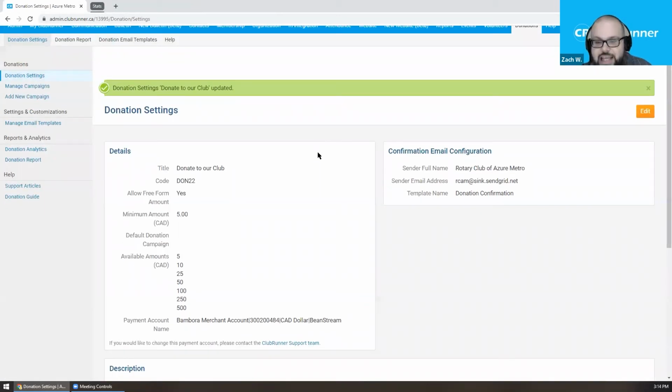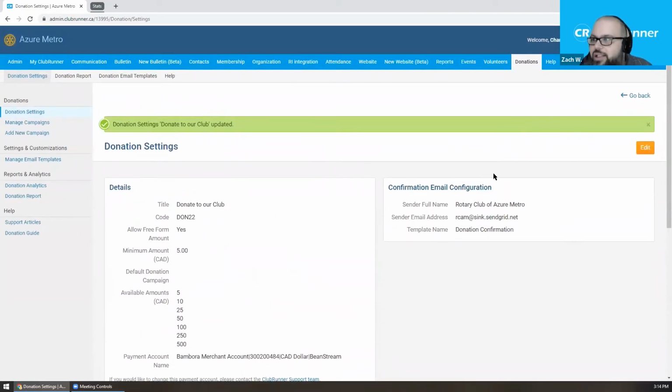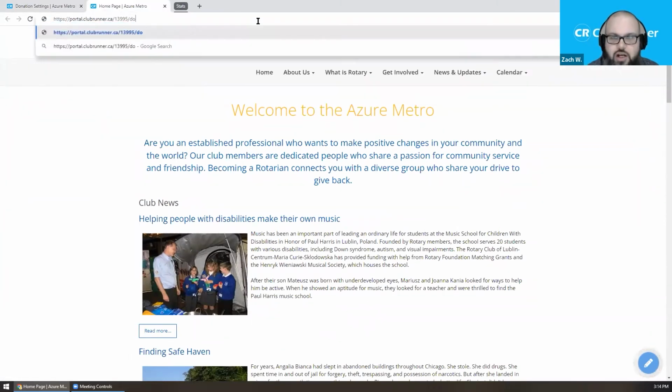But we have saved. All of our current Bambora merchant account has been imported from our regular settings. We have all of our values available, and our donation settings is our current only campaign available. So let's head out to the website for just a minute. I'm going to use this home link. I'm going to open it up in a new tab, and I am manually going to navigate to our actual donate page.